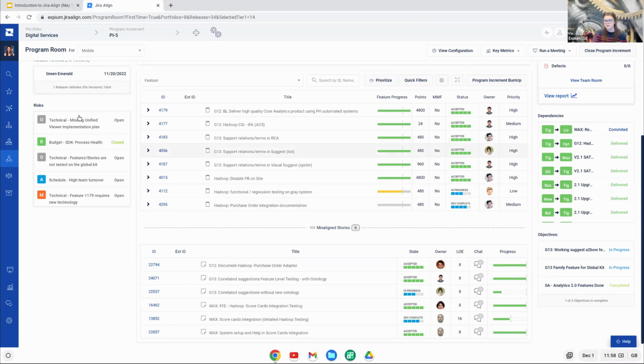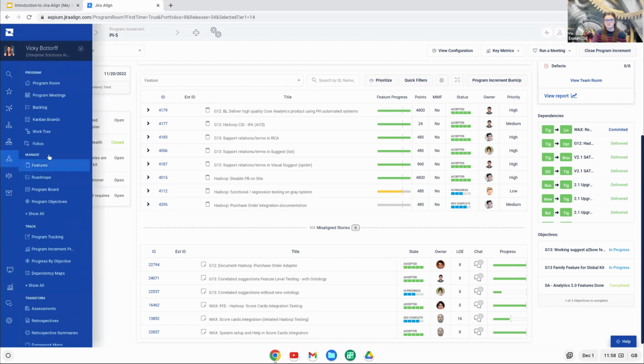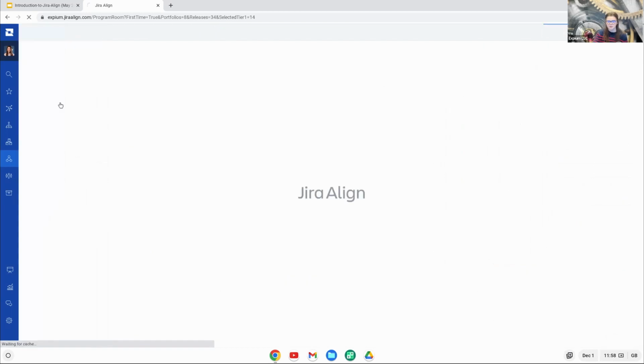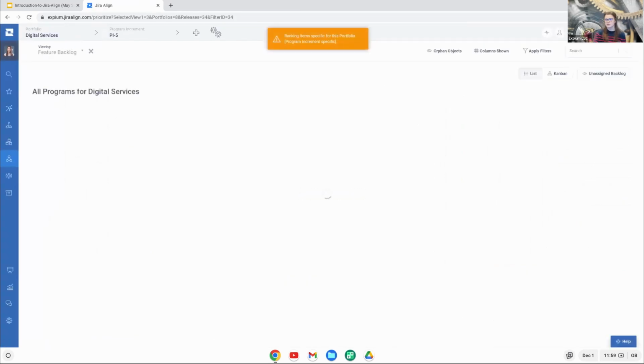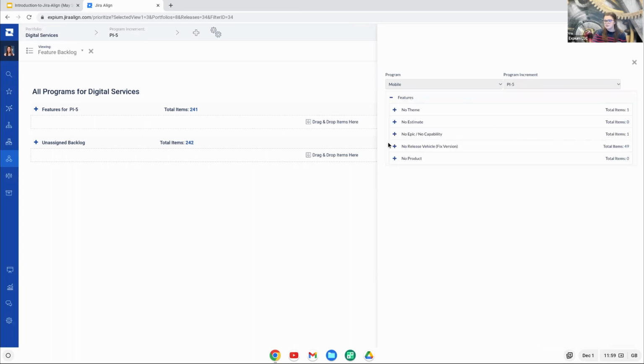In the backlog, and this will typically show in this room as well, though we maybe just don't have an example of it here, but if you go to the backlog, there's a button called Orphan Objects. And this is really great for understanding what your data is looking like. So if I filter this down real quick, here we can quickly see our items in this backlog for the program and PI selected that don't have an estimate pre-PI planning. That's really great to be able to see.